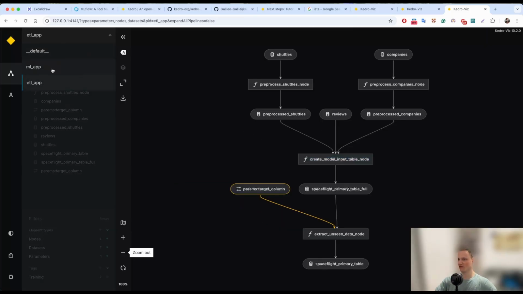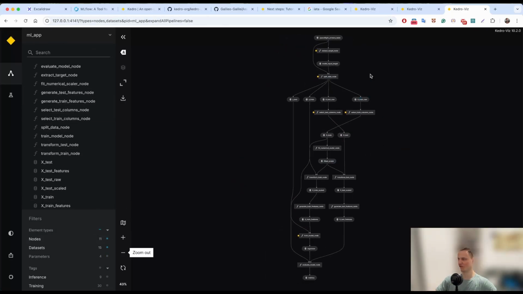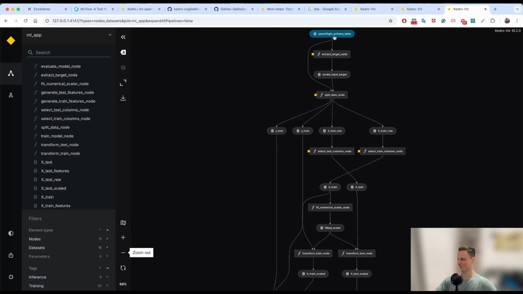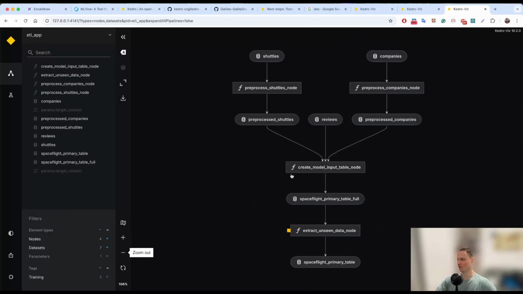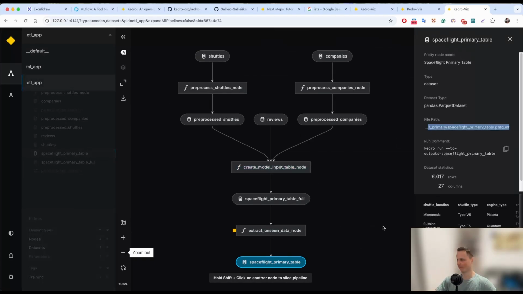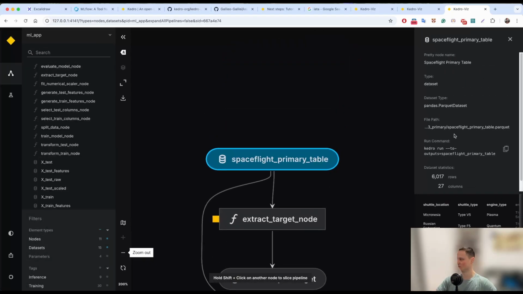Now let's look at the machine learning application. You can see that this is pretty large. We can start from the very top to look at this in a bit more detail. So we start from the spaceflight primary table, and as you may remember, this is the output of the ETL application. So spaceflight primary table, which is located in the primary folder in the Parquet format. And the machine learning application starts from exactly this table. The same folder, the same file.